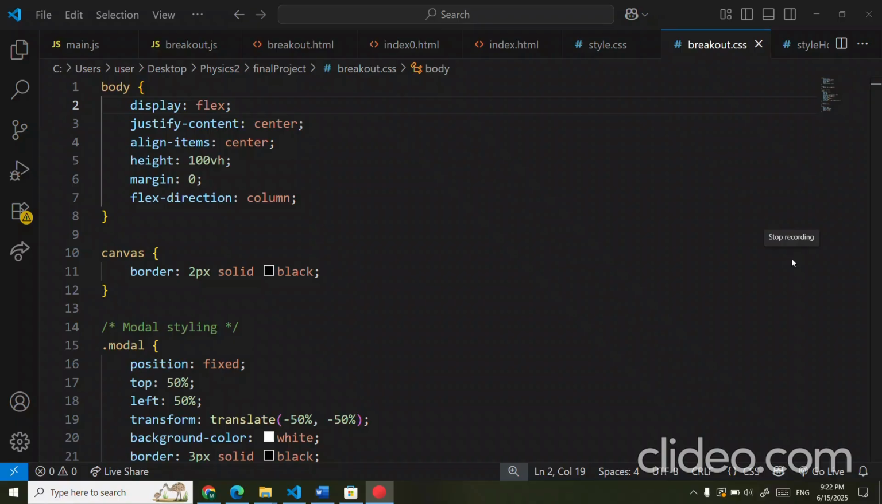Now we will start to explain CSS file for Breakout game. The body selector centers everything on the screen, both vertically and horizontally, uses full screen height, and arranges elements in a column. And canvas adds a black border around the game area to make it visible.